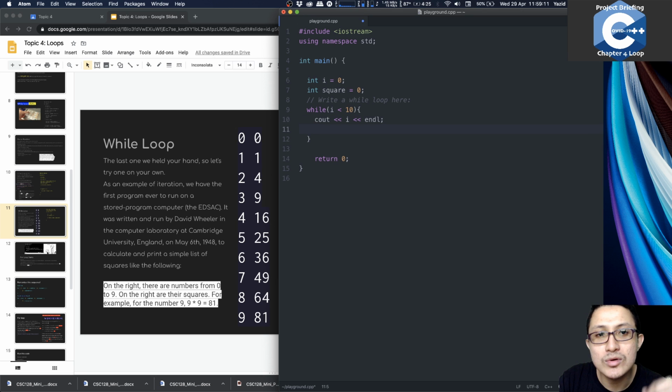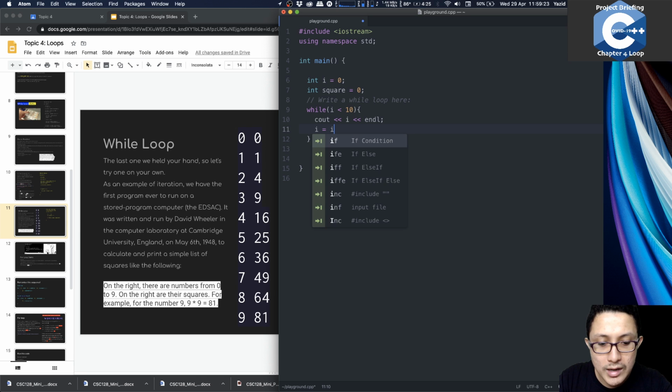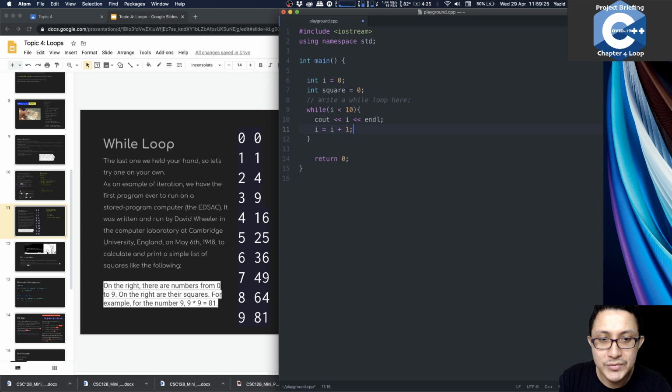So what I missed just now was basically to increment my I. I need to increase my I by 1. For each loop right here, I need to increment it by 1. So I can use this method right here: I equals I plus 1. So during the first try, the first print out, it will be 0, right?